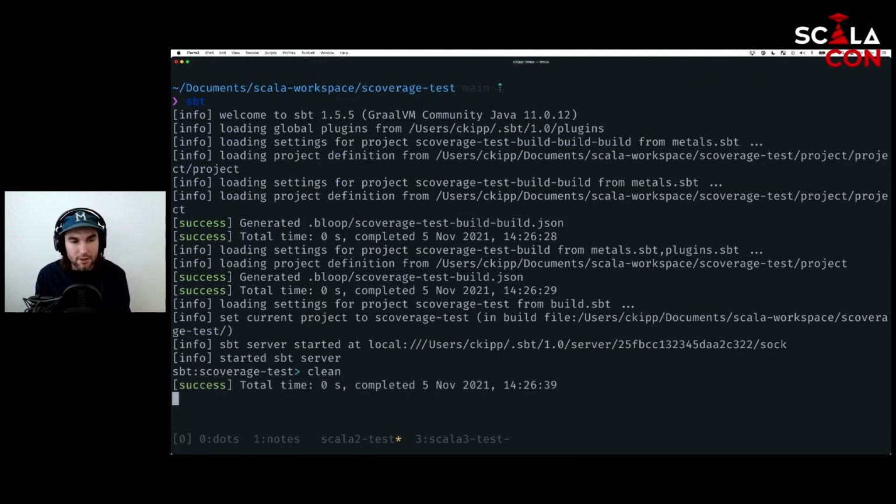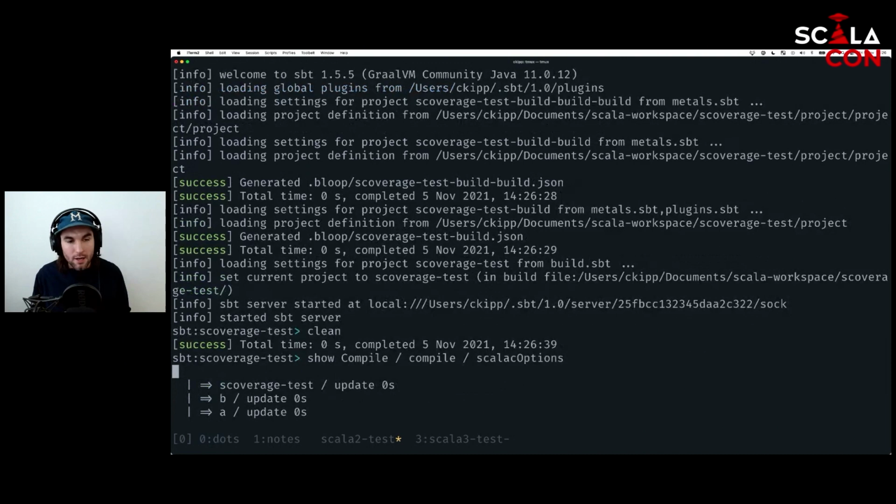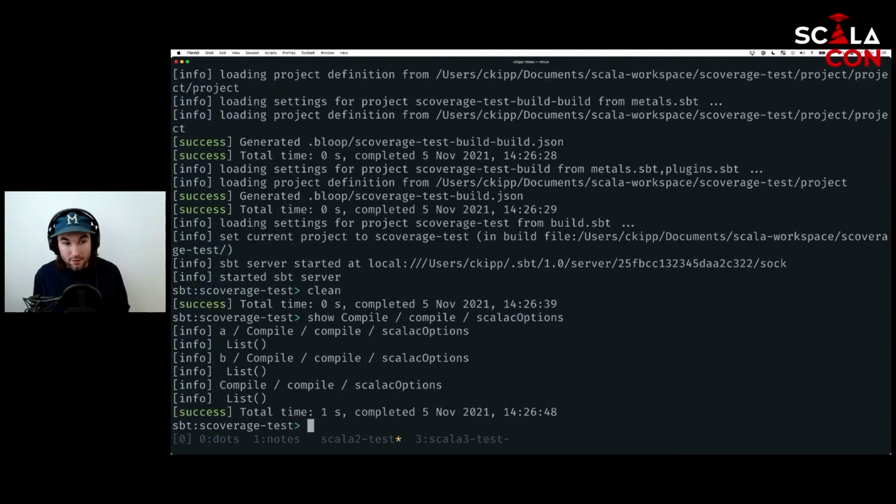So let's clean everything just to make sure we're working with a clean workspace. And if we do a show compile Scala C options for this project, we would see that there's nothing set, right? You just see empty lists here, which is what you would expect.